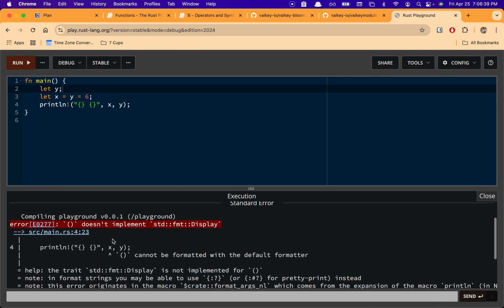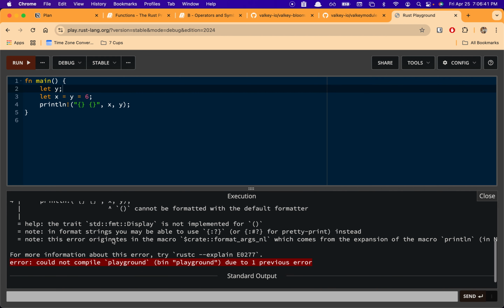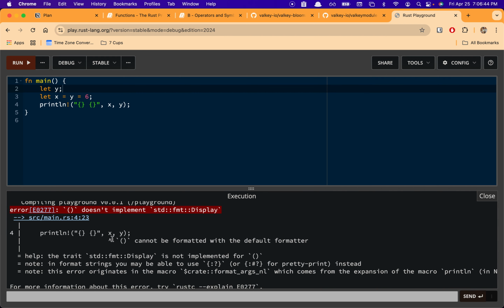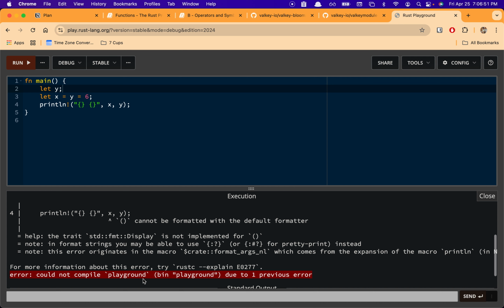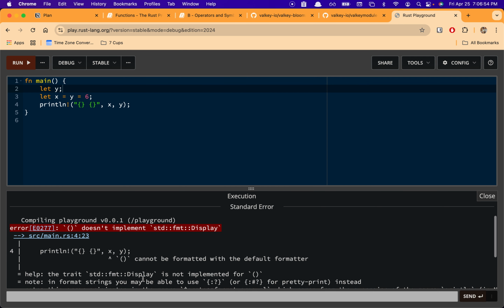So, cannot be formatted as the default formatter. Interesting. Cannot be formatted as the default formatter. For more information about this error, E0277 doesn't implement. Okay, what happened? Cannot be formatted as the default formatter. Standard fmt Display. Hmm, I wonder what's going on here.